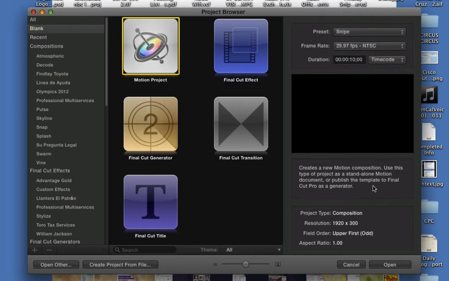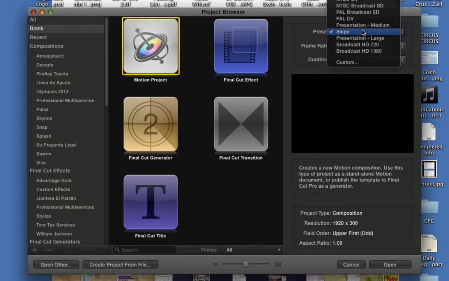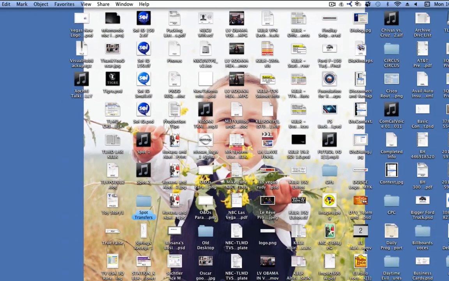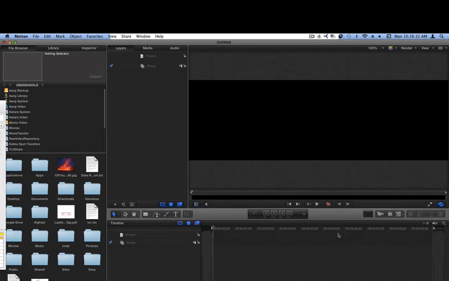And what happens is if you look at the size, it becomes 1920 by 300 as opposed to regular broadcast HD, which is 1920 by 1080. I'm going to go 1920 by 300 and we're going to hit open. And we get this lovely window.